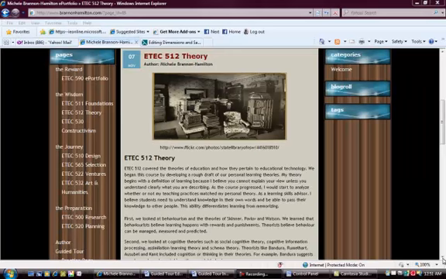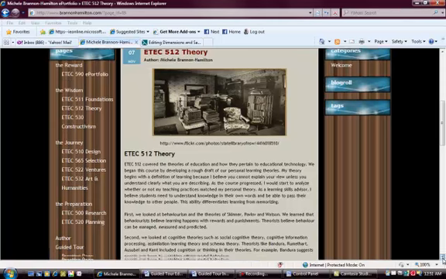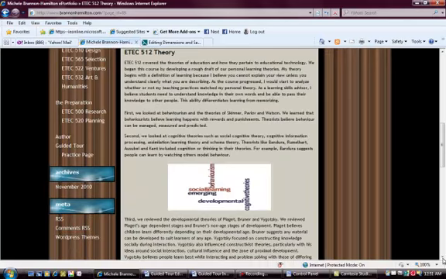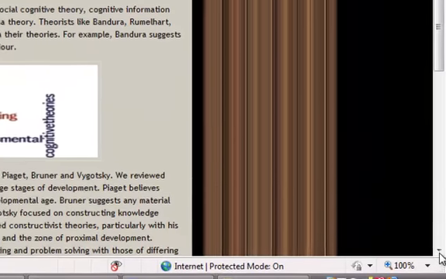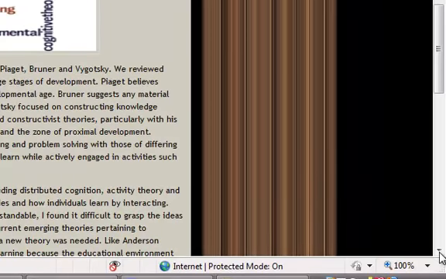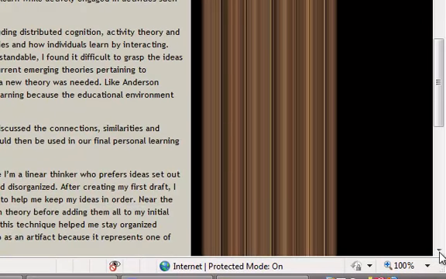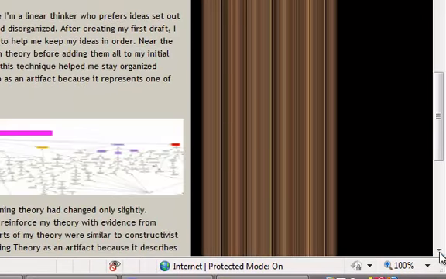A second piece of wisdom was found in eTech 512 Theory. On this page, you will find a reflection describing how I developed my own personal learning theory based on the integration of several educational theories, including behaviorism and constructivism. Scroll down the page to review my concept map overviewing these theories. Click the red link to access the map in PDF format.